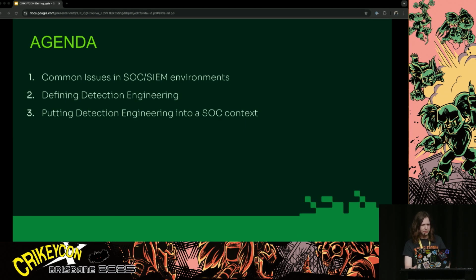So a quick agenda. I'm going to, first of all, run through common issues and some basic prerequisites that we need to get under control before we can start talking about implementing detection engineering properly, capital D, capital E detection engineering. Then I will actually define that in the context of a SOC, and then I'll give you some ways of actually implementing that in your SOC starting on Monday.